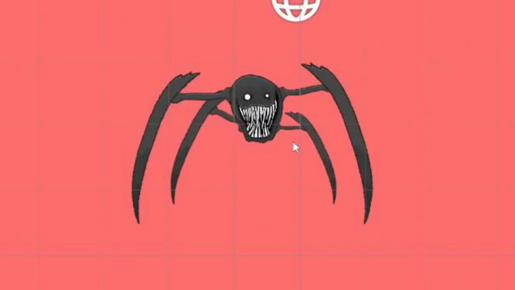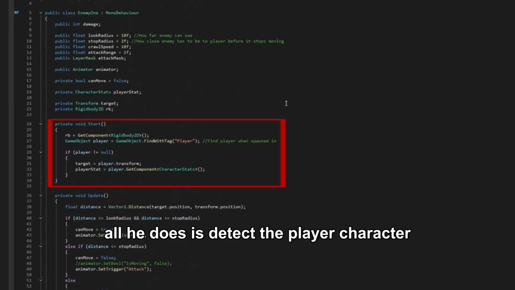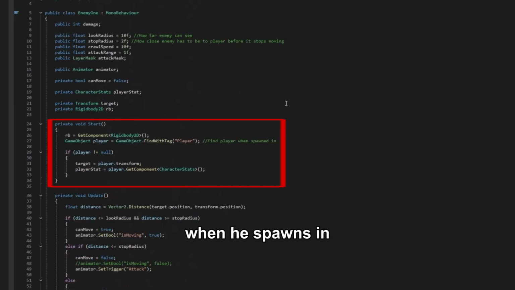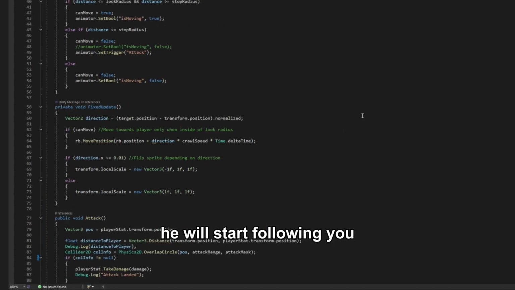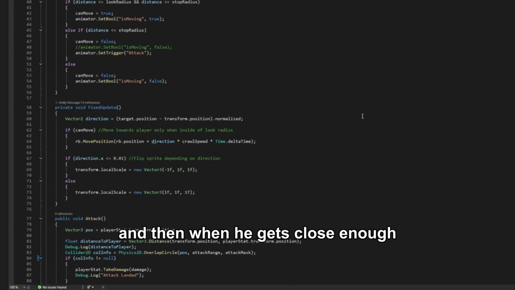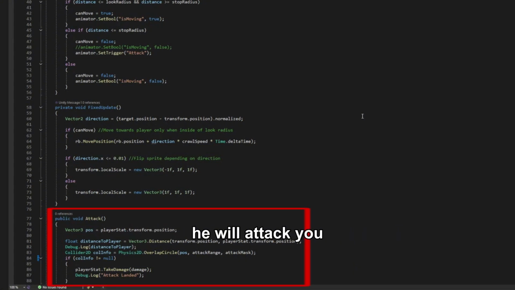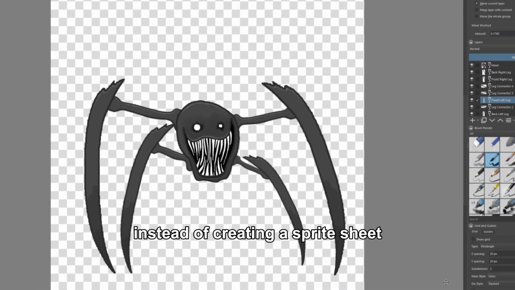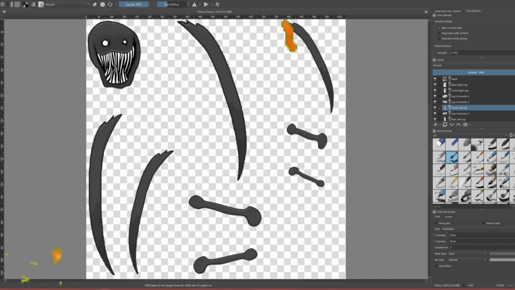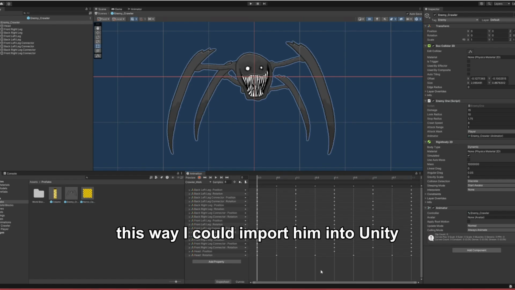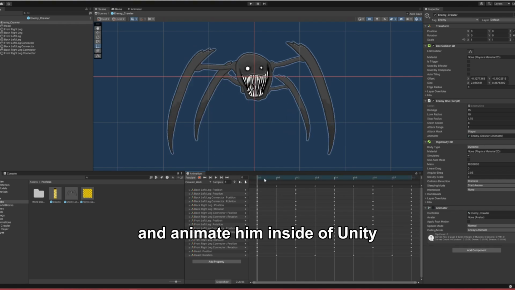Just hanging around. All he does is detect the player character when he spawns in, and if the player is within his sight, he will start following you. And then, when he gets close enough, he will attack you. Instead of creating a sprite sheet for the creature, I first drew him, and then I just... This way I could import him into Unity and animate him inside of Unity.